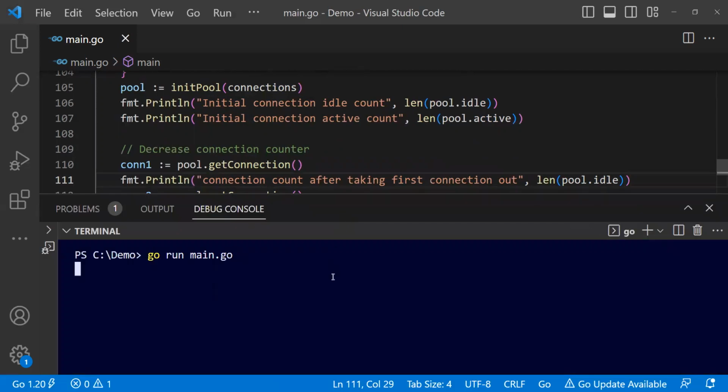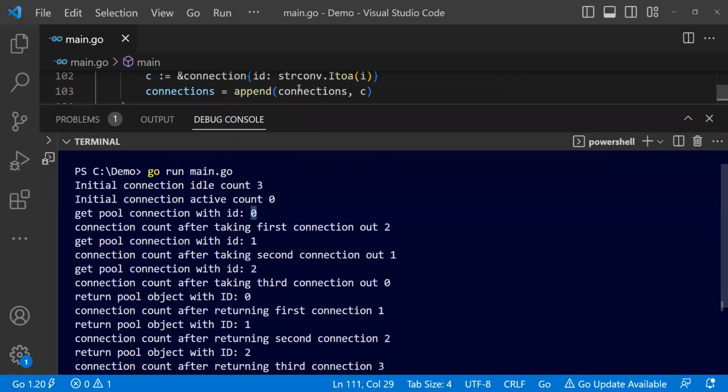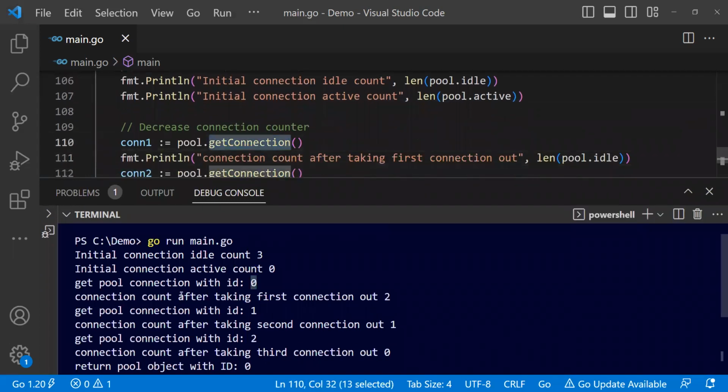So let me run go run main.go. Now see what has happened here: it has said initial connection idle count is 3. So basically I currently have 3 idle connections. Active connection is 0. Now get pool connection with the ID of 0. When I call the get connection method here, it has pulled the connection with the ID of 0, and the connection count after taking the first connection out is 2 because I have taken out one connection. I'm saying it is being used.